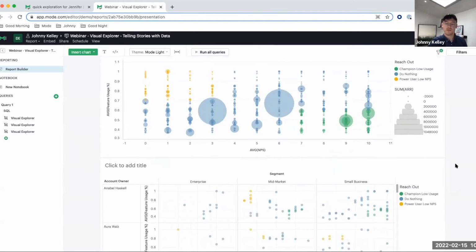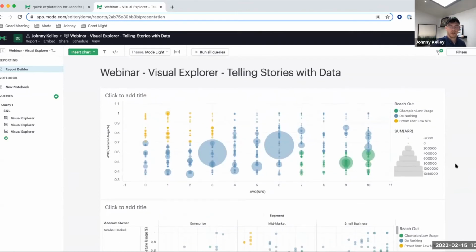In the top visualization, you'll notice we have broken down Net Promoter Score by feature usage. And we've highlighted where we have high NPS but low feature usage, and high feature usage, so high usage of our tool, but low NPS. So I think it might make sense to start reaching out to some of these power users with low NPS who are not liking the tool even though they're using it a lot. And then you might also want to reach out to the folks who are champions with low usage because they seem to like it, they're just not really using it. So I think it might be worth starting some trainings.